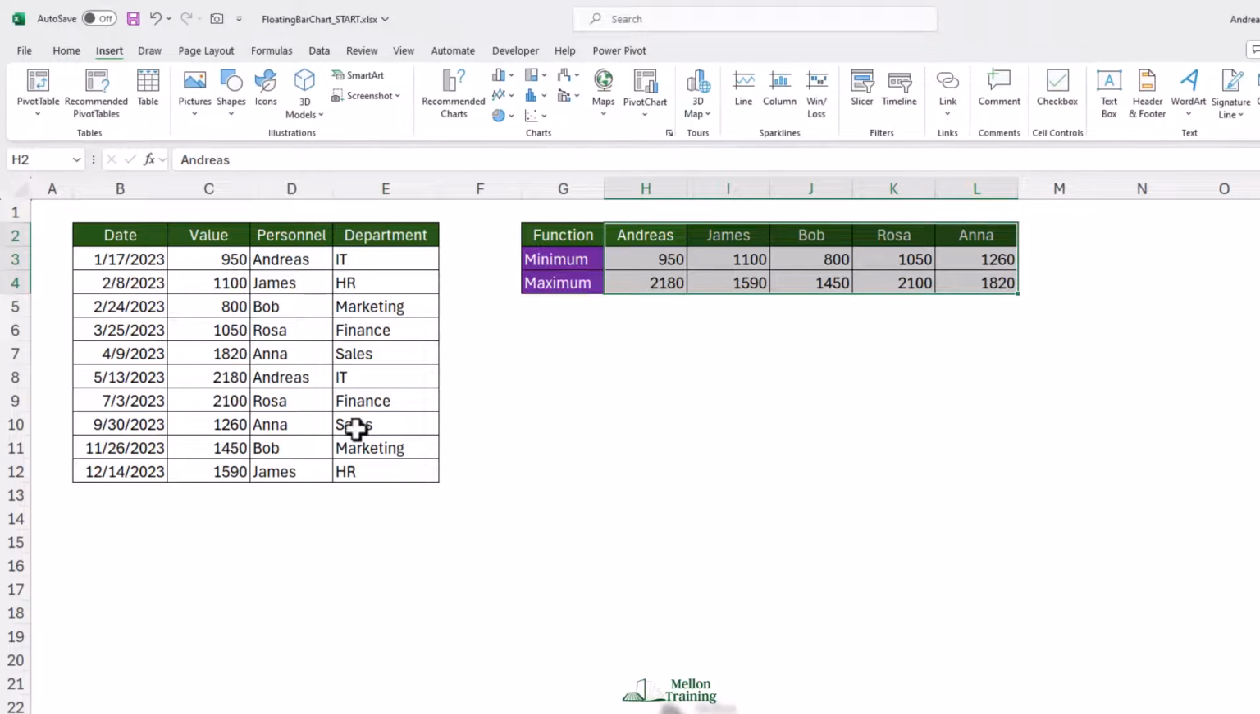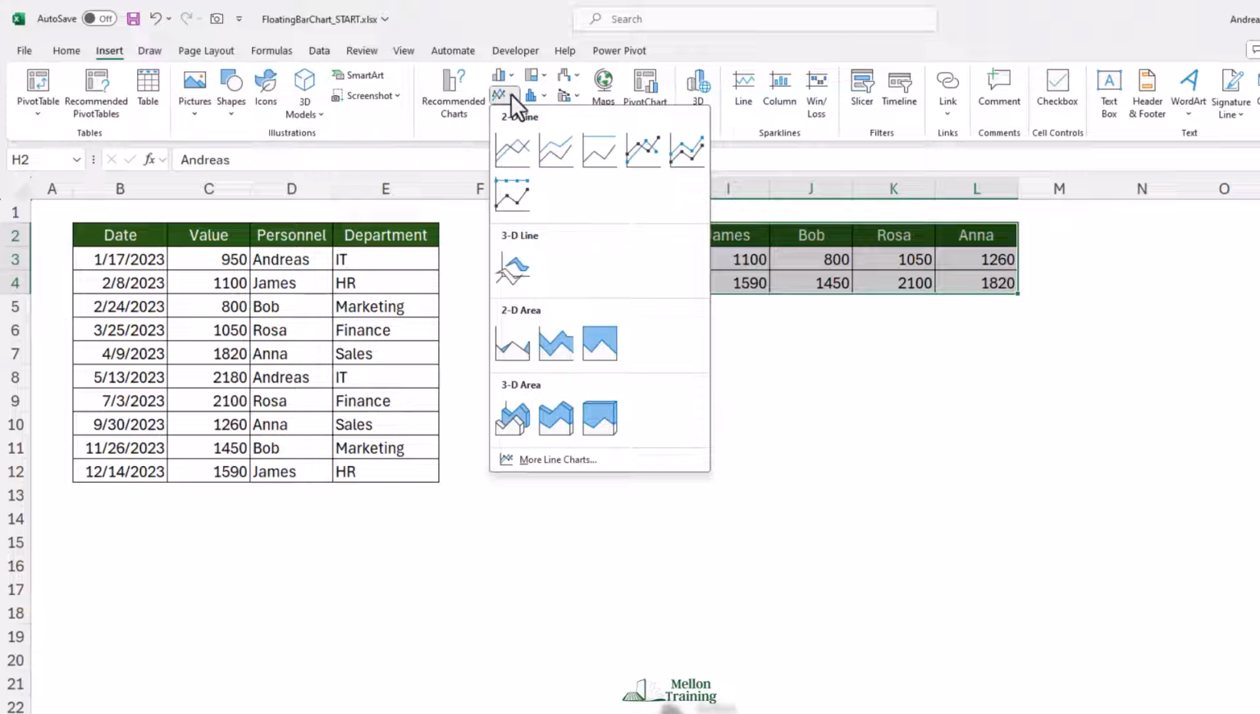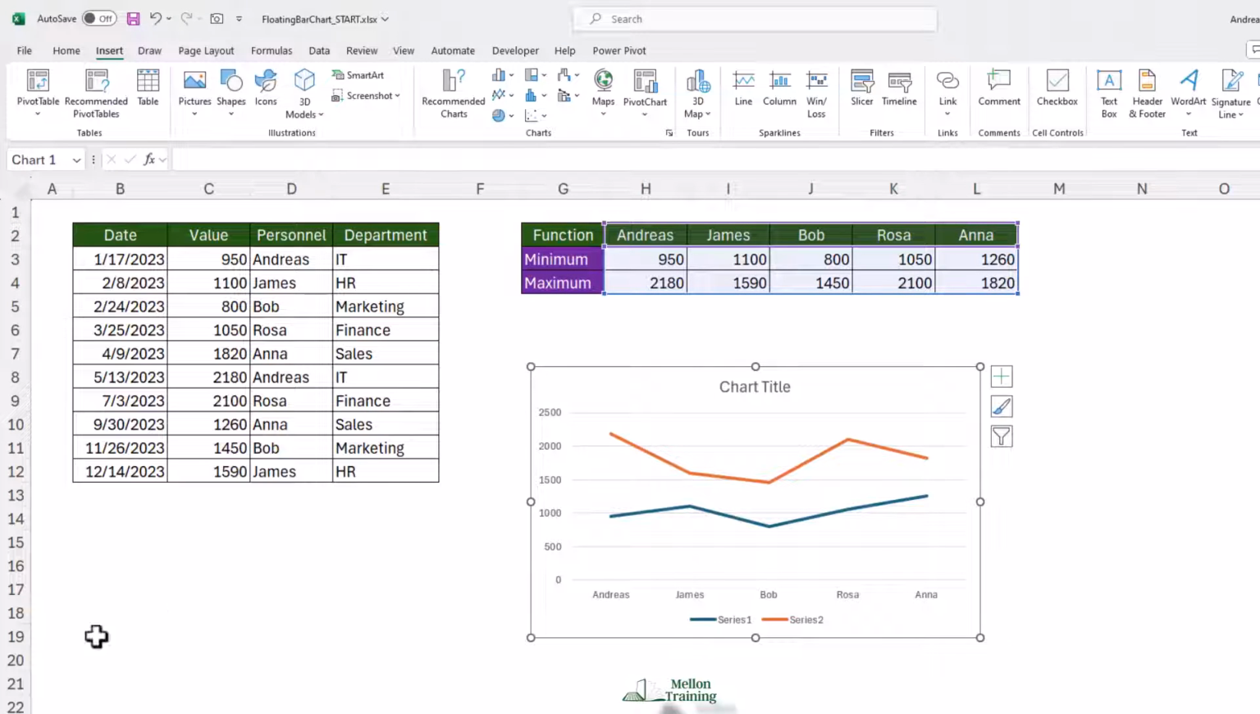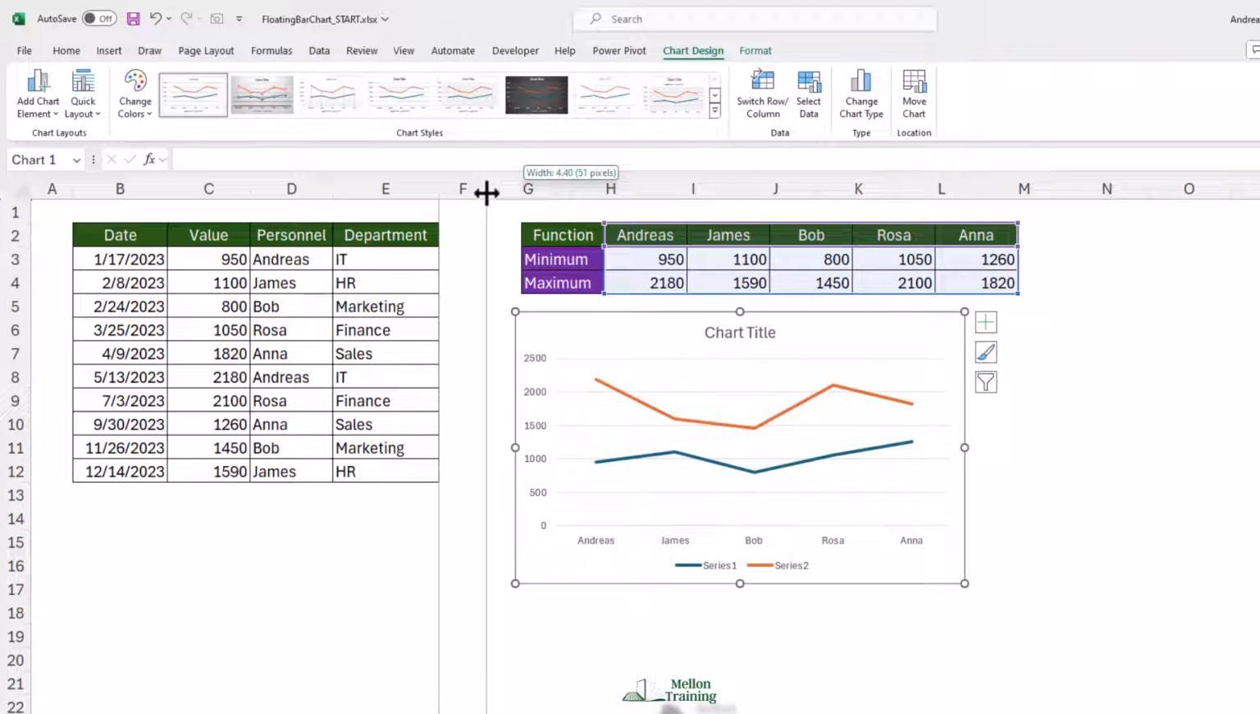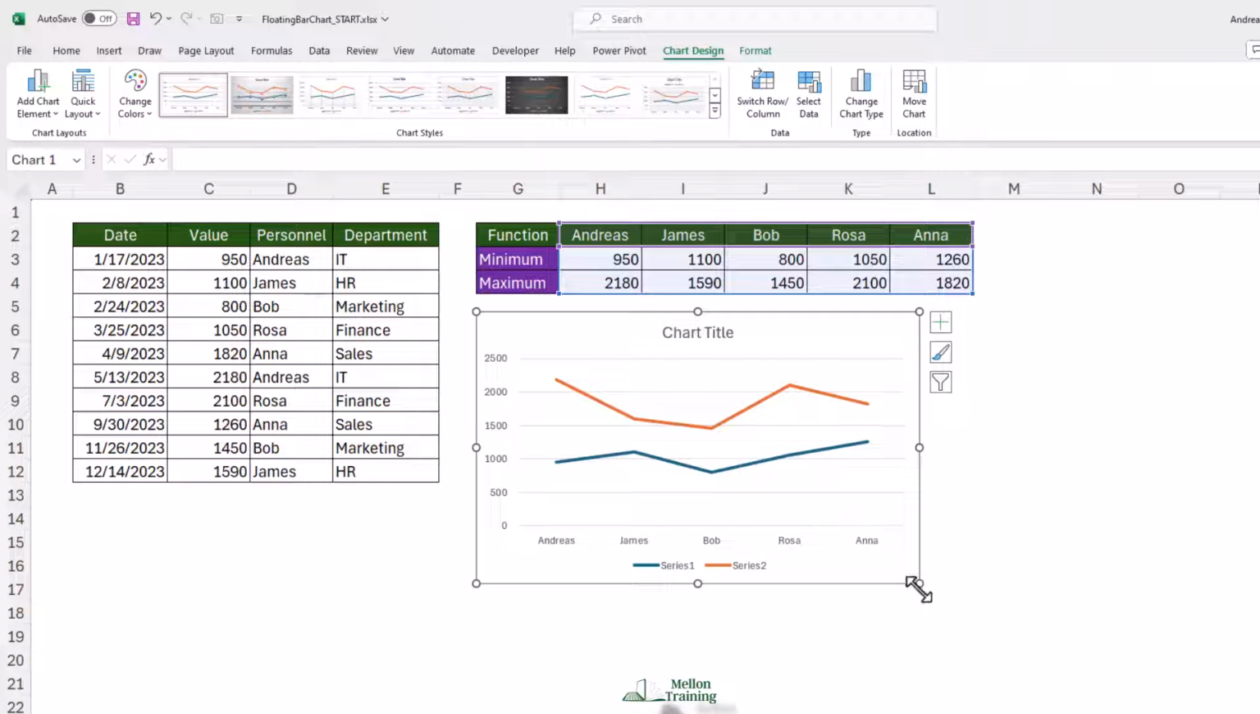Click the Insert tab from the Ribbon. Now click the Line Chart button. I will choose the first two-dimensional line chart. Nice. Let's move it and resize it a bit. I think it's okay now.